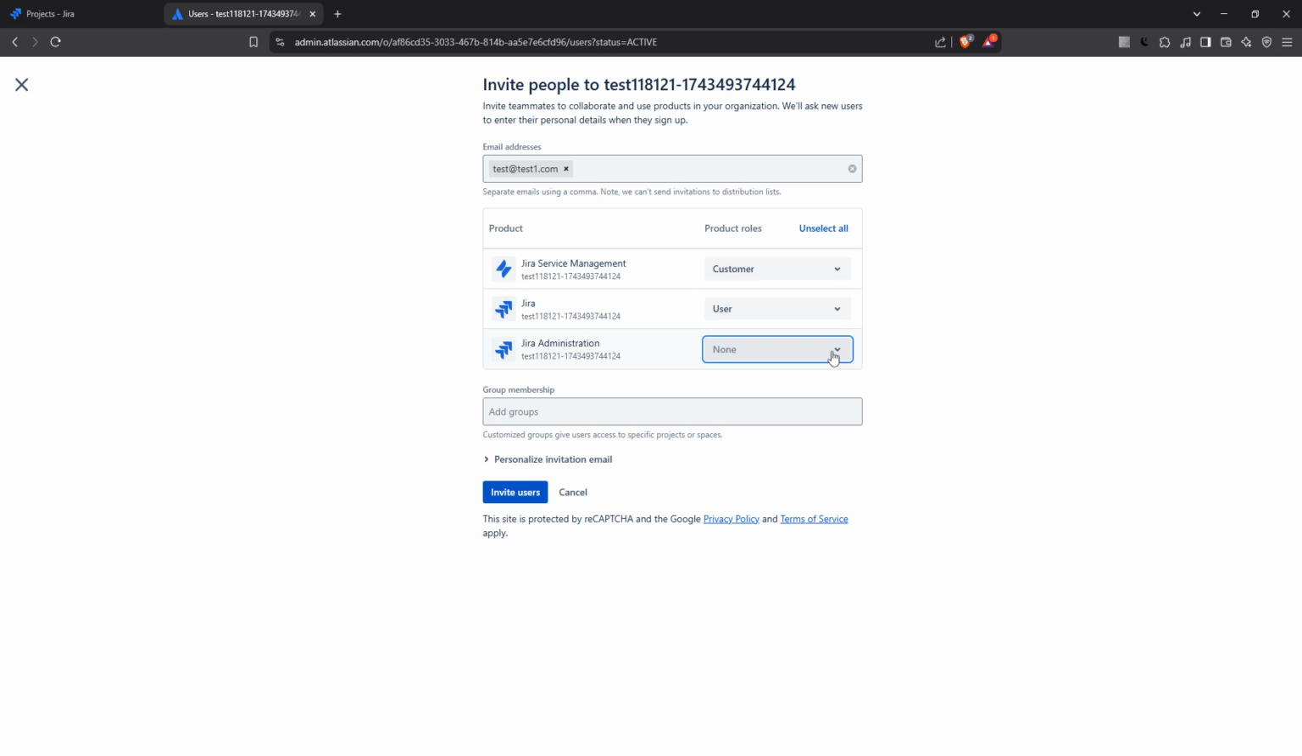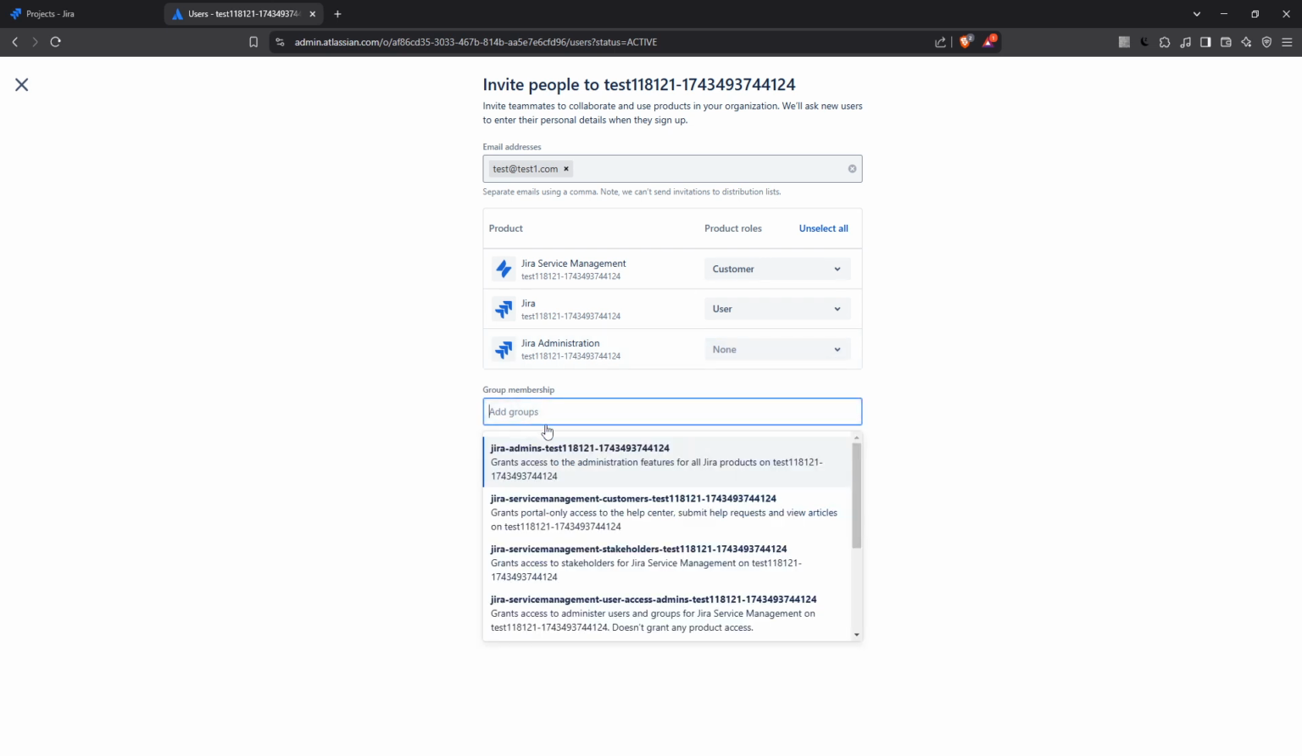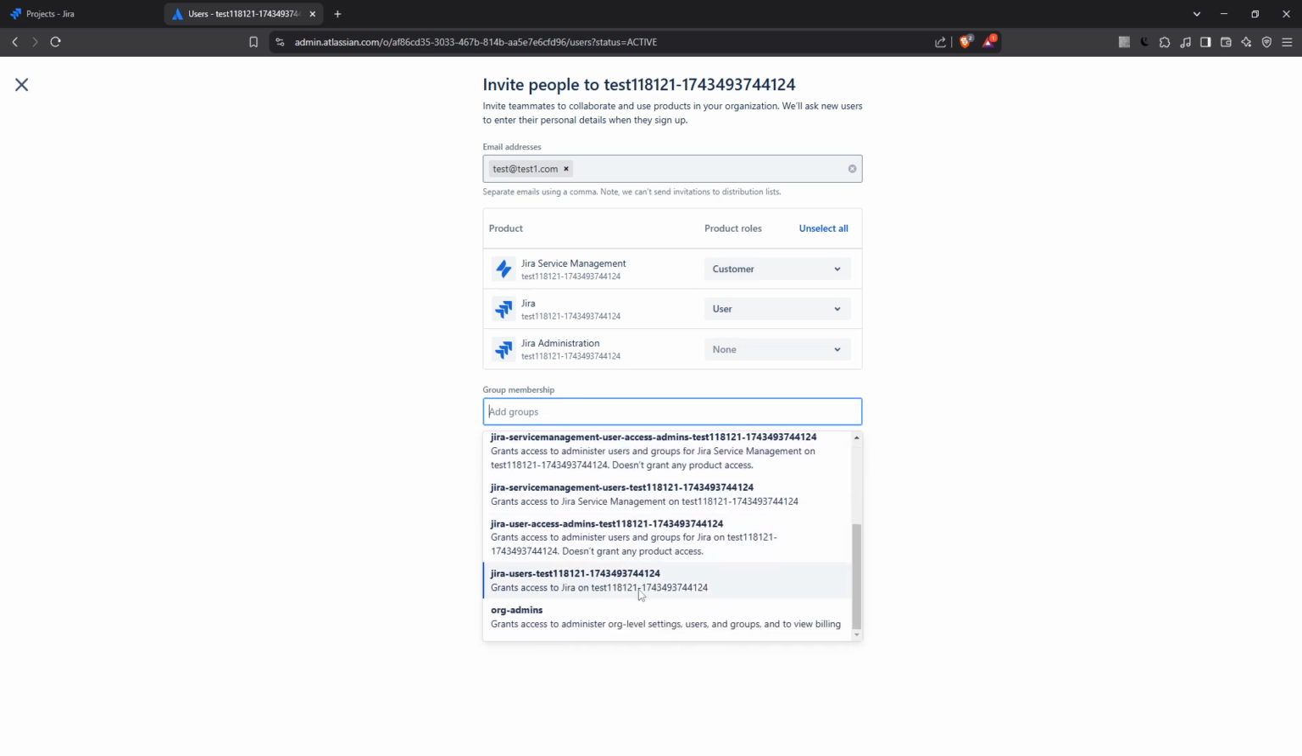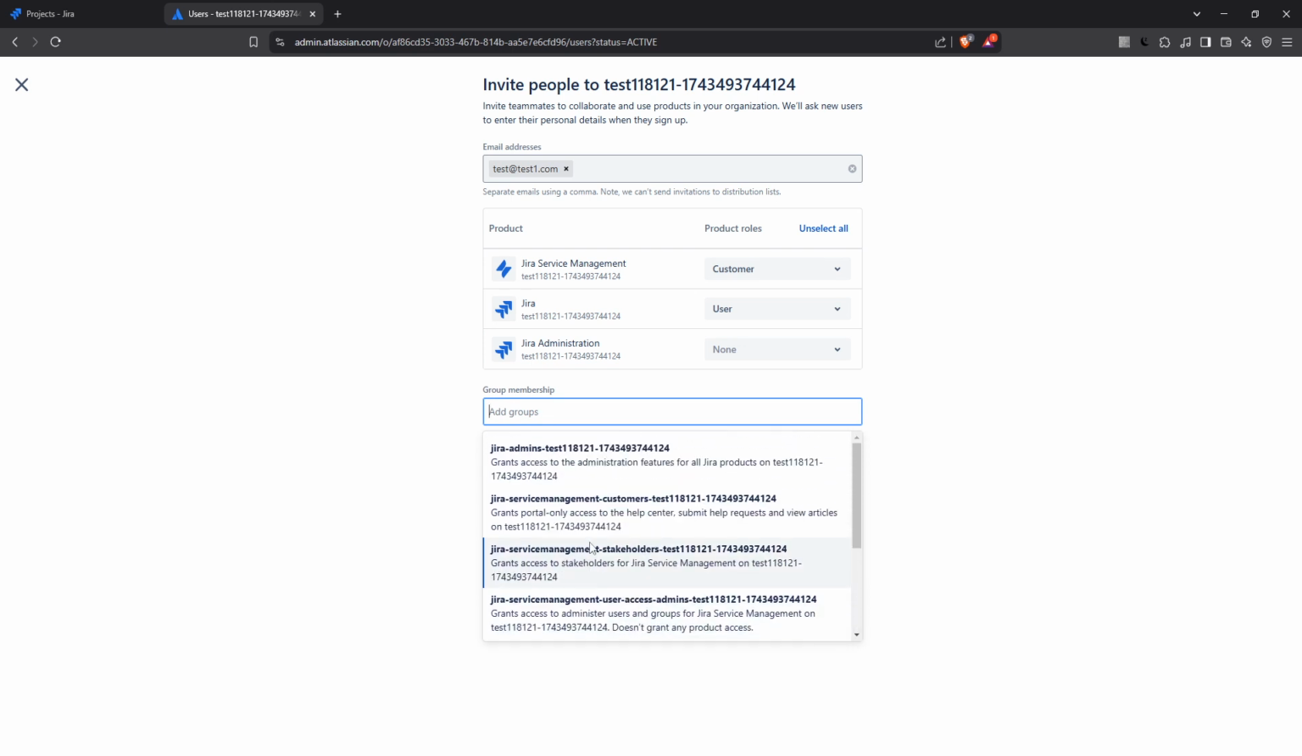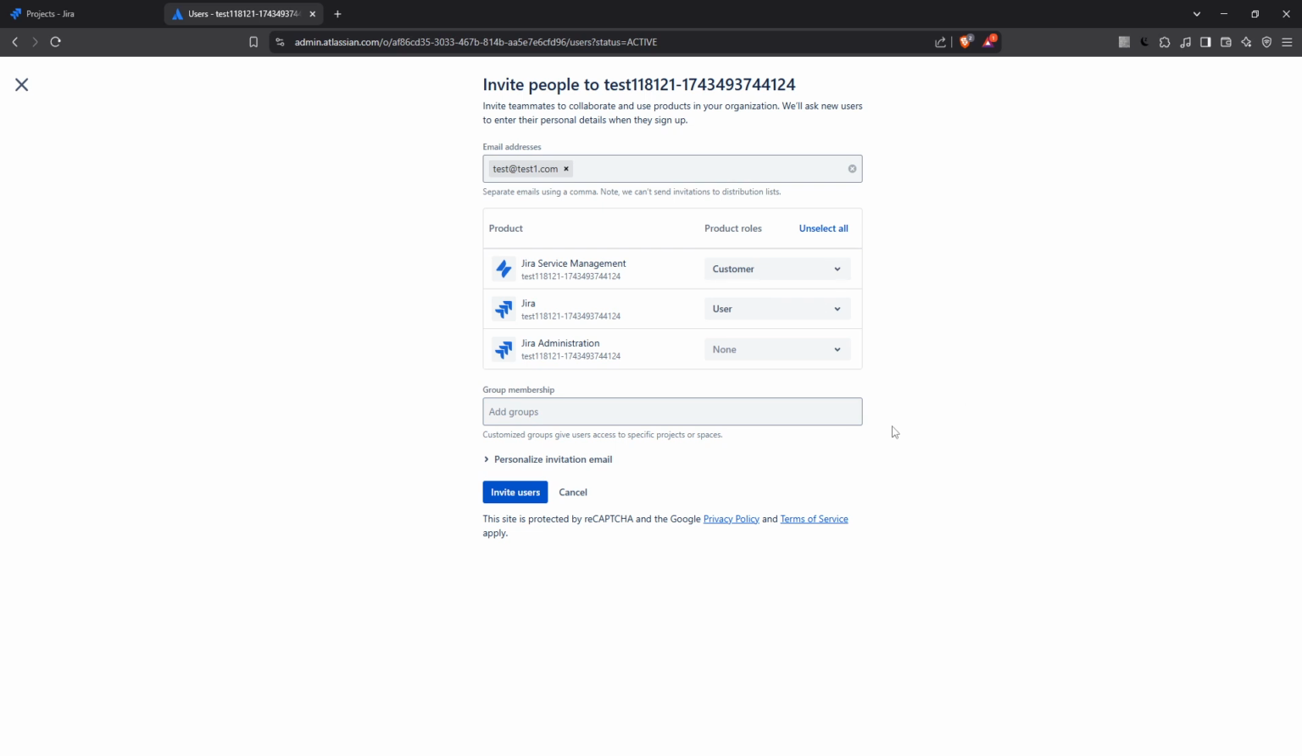You also have the option to add the user to additional groups. This is especially useful if you want to streamline permissions management. For example, you might have different groups for developers, project managers, and testers, each with specific access privileges and settings. Adding users to the correct groups can save time and maintain your system's security.